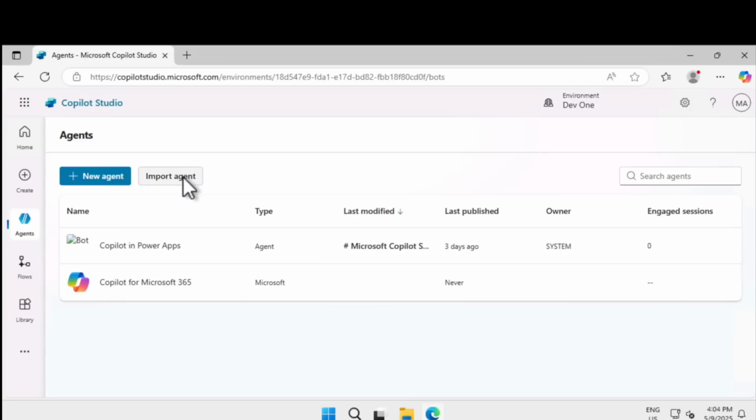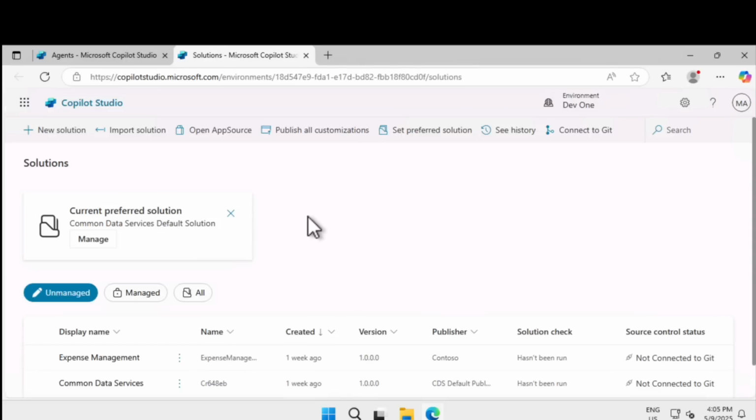To import a new agent, click on Import Agent. In the Import Agent, there are many options available for us.